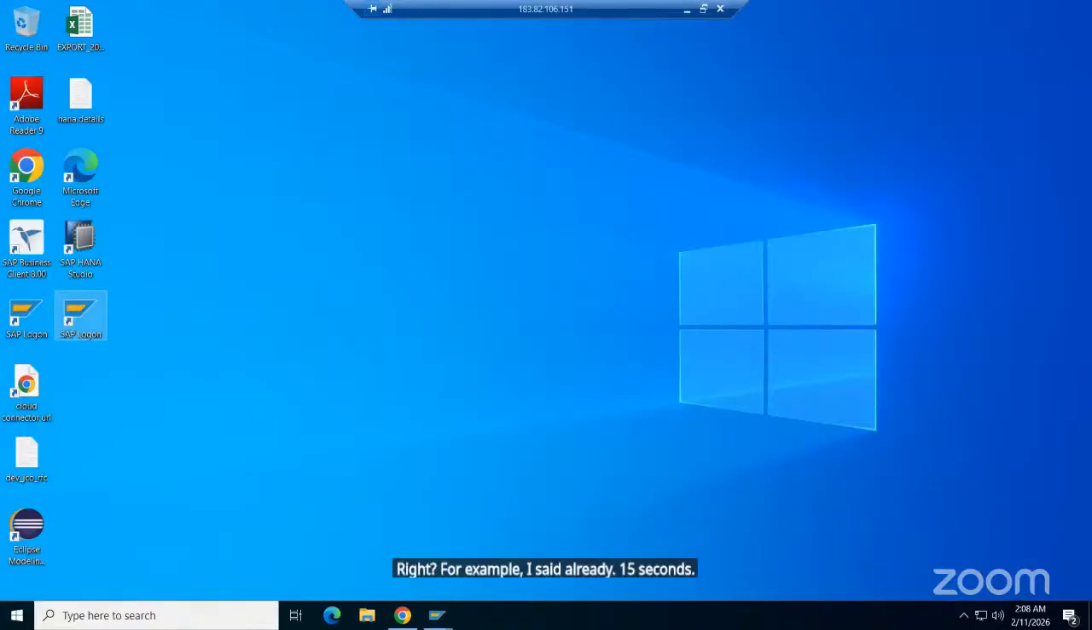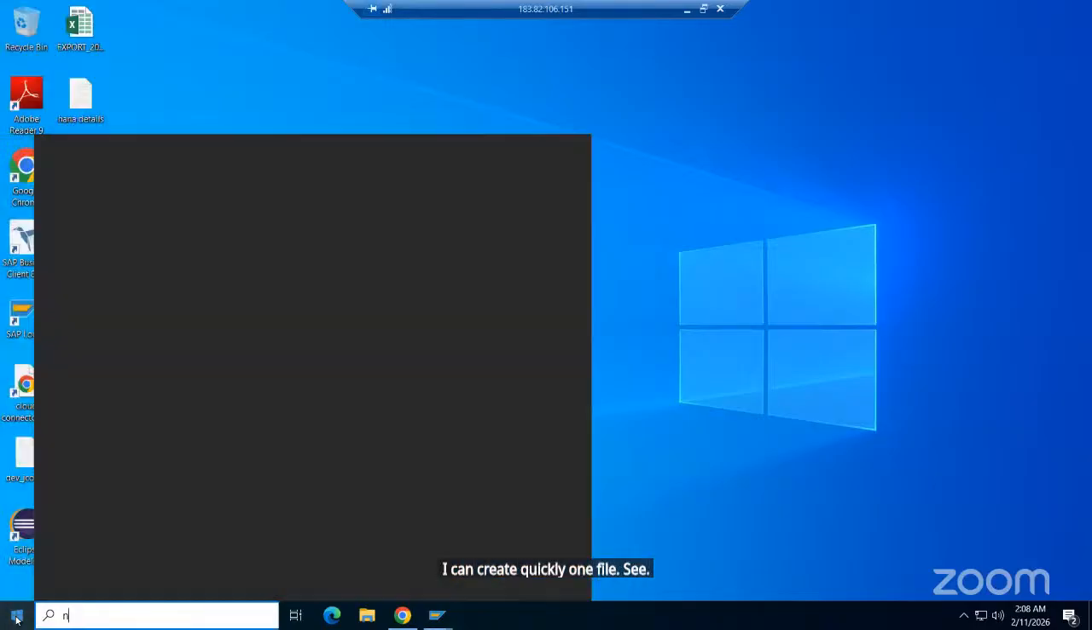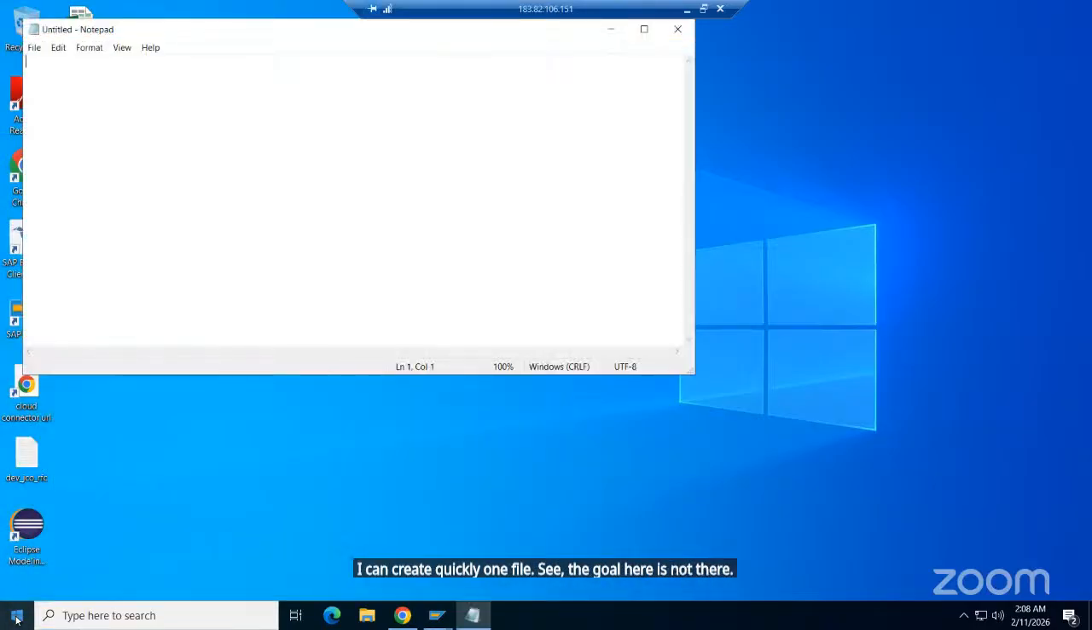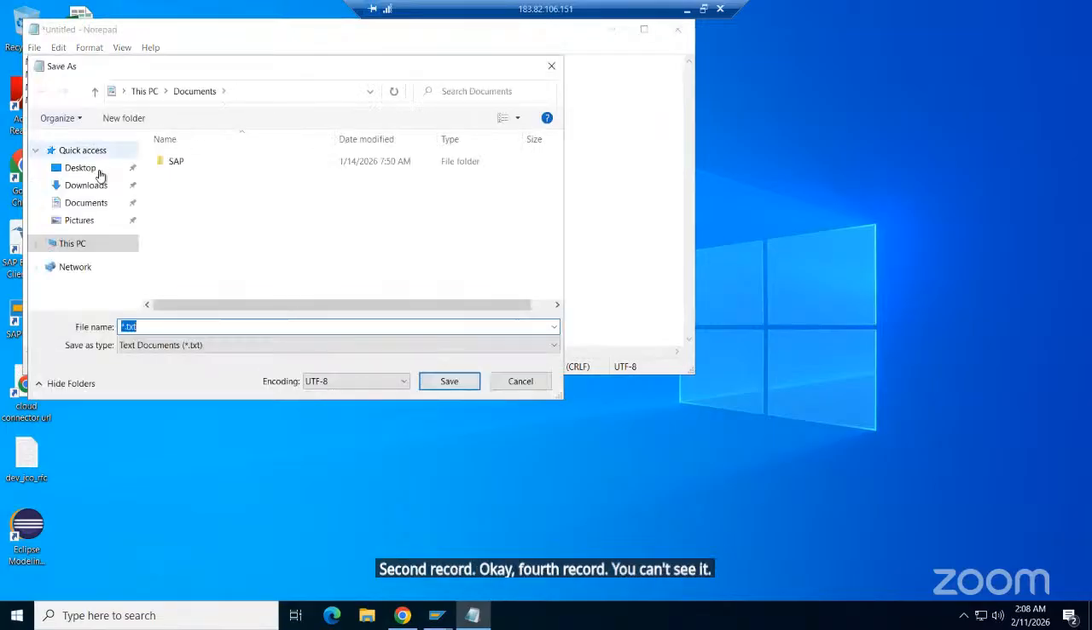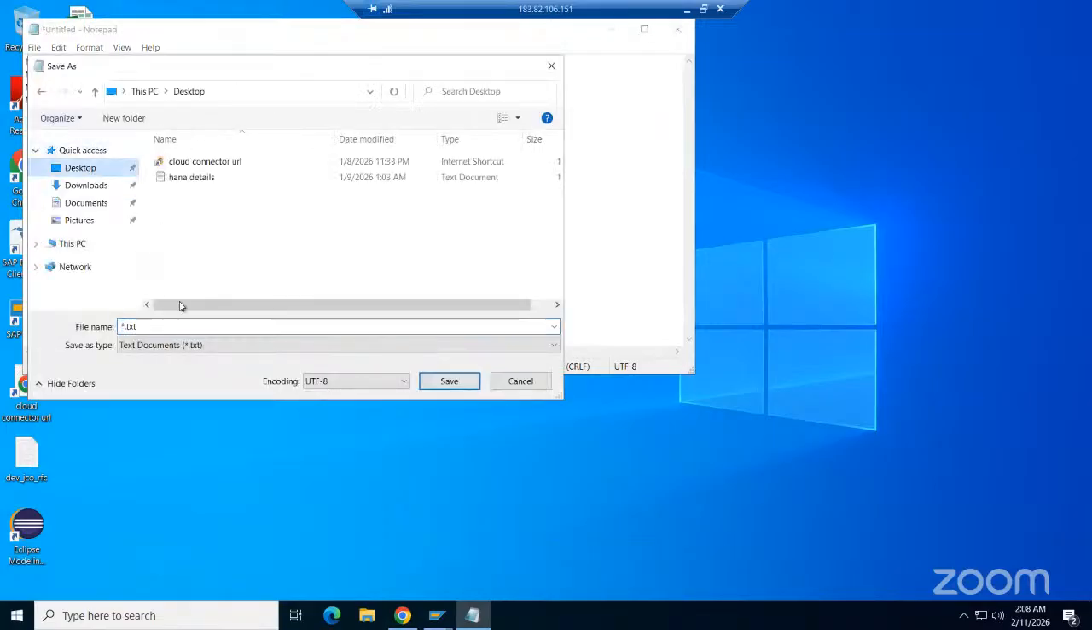I can create one file quickly. See here, go to Notepad. Material number 100, material type raw material, material group 01, unit of measure kg. That is one record. Second record. Third record. Okay, fourth record. Click on save. I think it will store on this desktop.